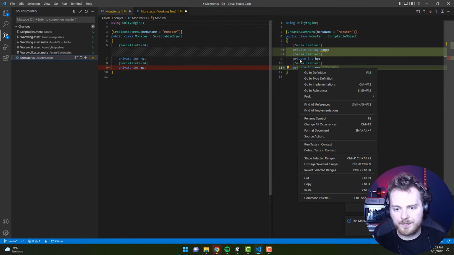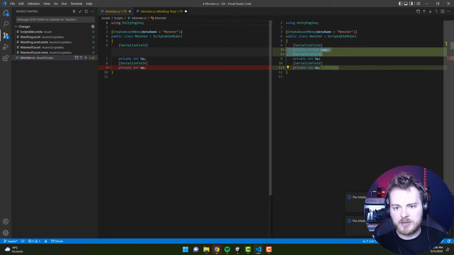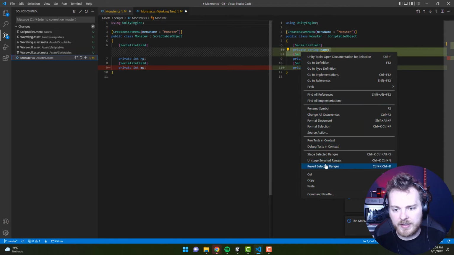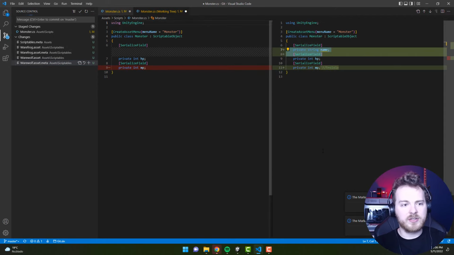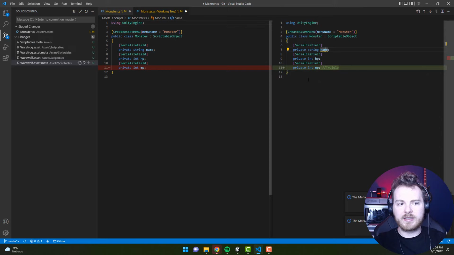So what we can do is select the one that we are interested in, right-click, and choose stage selected ranges. So only what I select will be staged. Great, one thing staged. If I click over here, you see it suddenly changed, right? So I don't see that anymore.